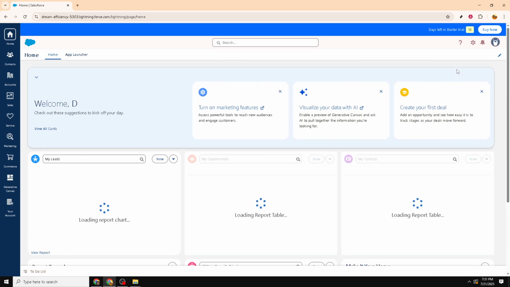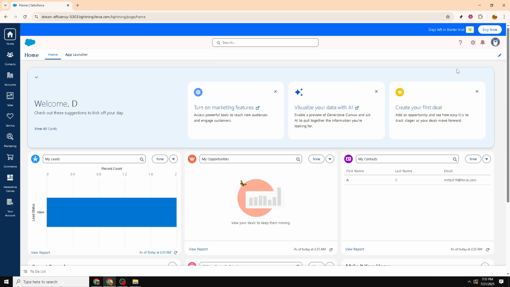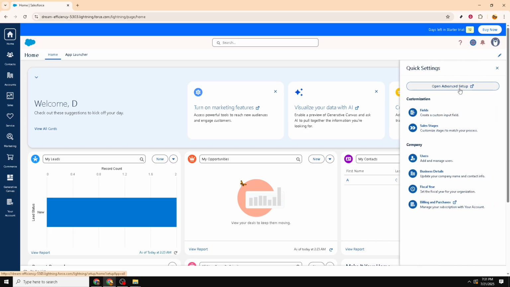Now, once you're on the homepage, locate the gear icon, which represents the settings menu. It's typically found in the upper right corner of the screen. Clicking on this icon will open a drop-down menu. From this menu, you're going to select the Open Advanced Setup option. This will take you to a more comprehensive configuration interface where you can manage various aspects of Salesforce.